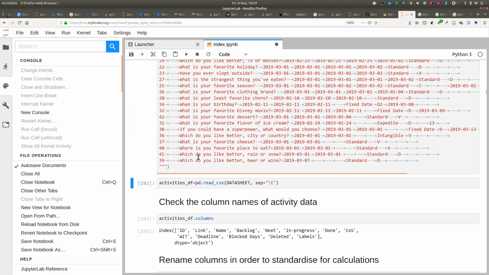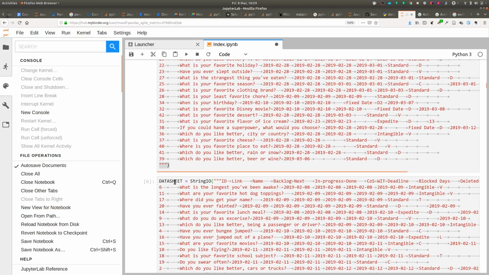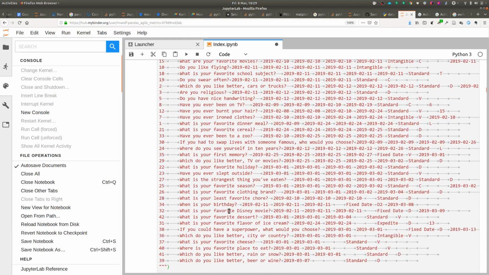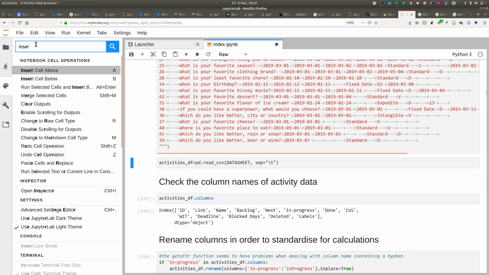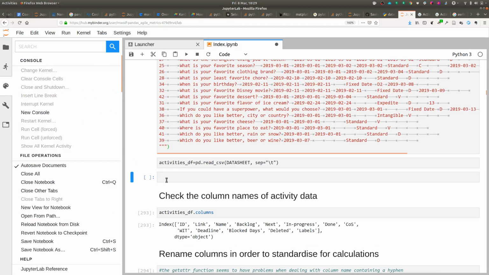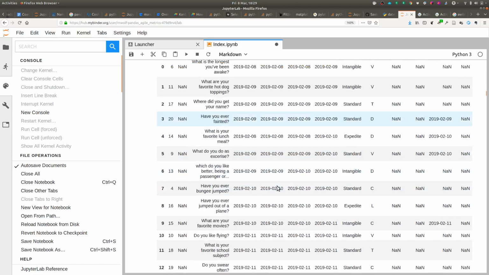what I've got now is I've just created a string called data sheets, which contains all the cell information in the format as recommended. And then by running this function over here, I end up with a Pandas data frame. Insert cell below, and there we go. So this is what it looks like when you've got a Pandas data frame.